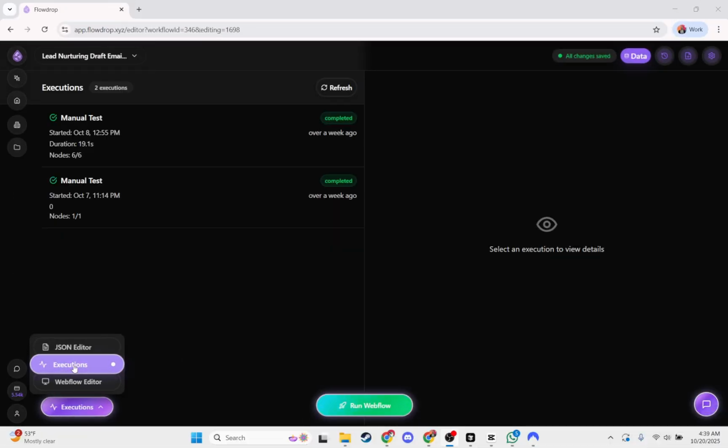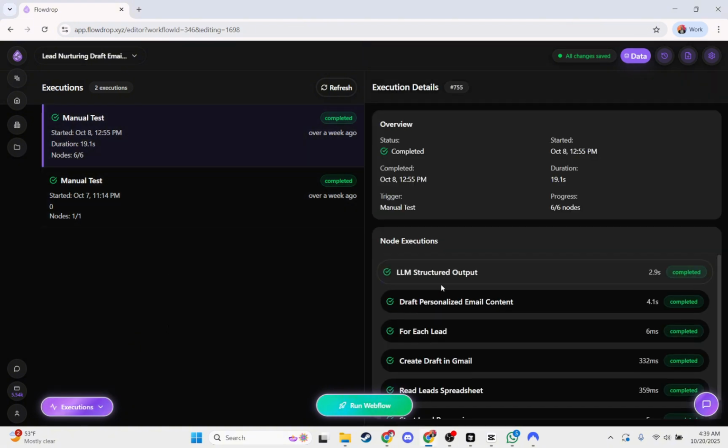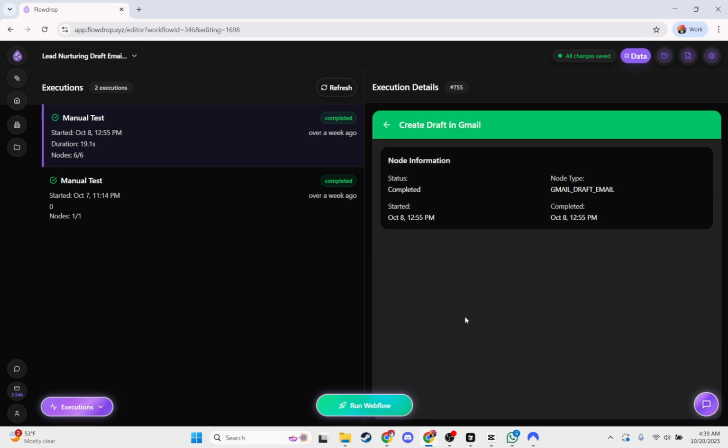You can get there with the editor view drawer in the bottom left corner. Go ahead and select an execution and you will see an expanded view of the nodes that were run. You can select them individually and you can see what their outcome was.